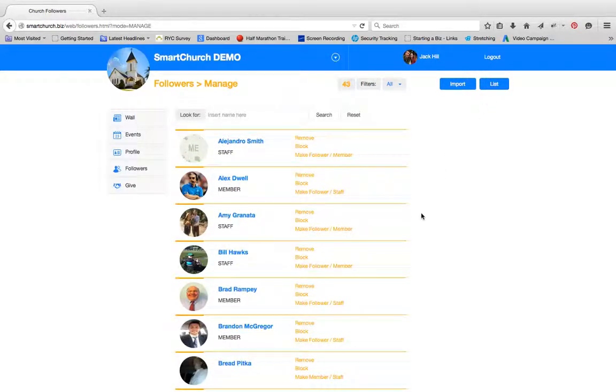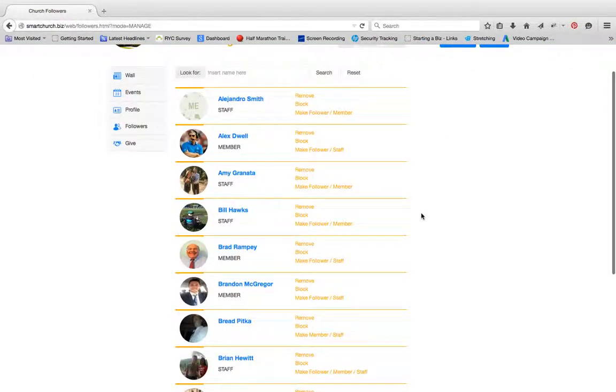Then if you click on the manage function, this is something exclusive just to Premium. So in Premium, here are some of the church controls that you have. You have the ability to remove Alejandro if, for example, he passes away. You have the ability to block Alex. Maybe you had to fire him or you had to get him out of your church for whatever reason. You can block him so he can't follow you back.